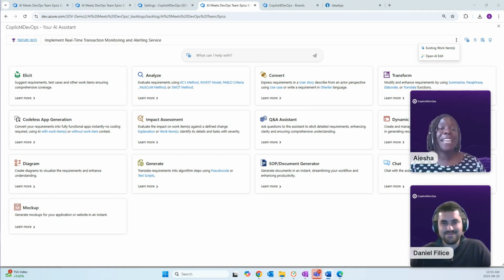So you've seen how Copilot for DevOps V6 is allowing teams to work smarter and faster than before. And more importantly, these updates are enabling teams to deliver better outcomes with less friction. And thank you so much for allowing me to demonstrate this today.